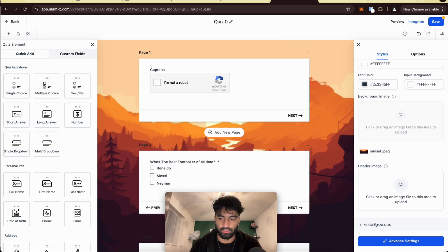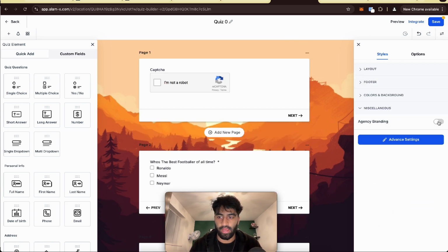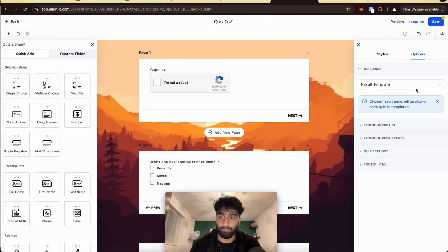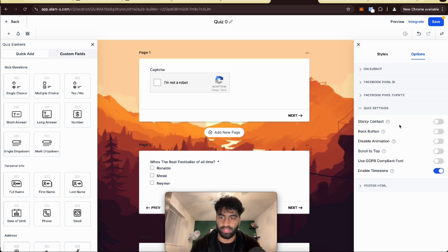We can add a header image as well if we want. Add our agency branding if we want to. I wouldn't really put that on a thing. But on submit, we want to make sure it's our result template that we edited. Now the rest of it, the quiz settings, you add sticky contacts. The back button, we do want that. Disable automation, I'll say leave it. And all that looks fine.